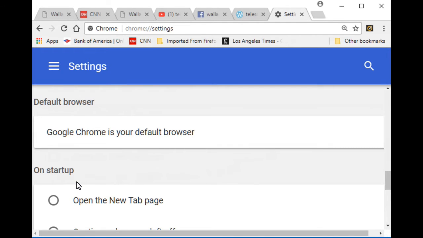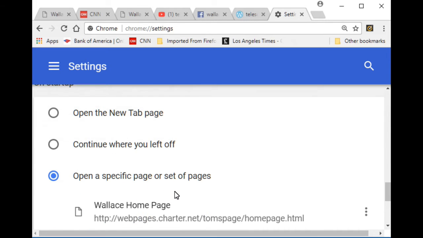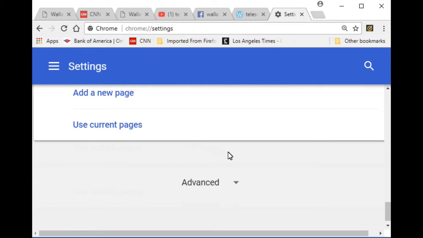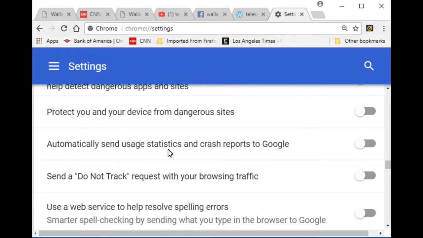Some of these options we've discussed a little bit before. When you start the browser, do you want to open a new tab page? Do you want to continue where you left off, open where you were? I prefer to open a specific page, and I prefer to open my custom home page. So I have it set that way, and I did show how to do that in an earlier video. Let's look at some of the advanced settings. I would recommend just leave them alone unless you really know what you're doing.